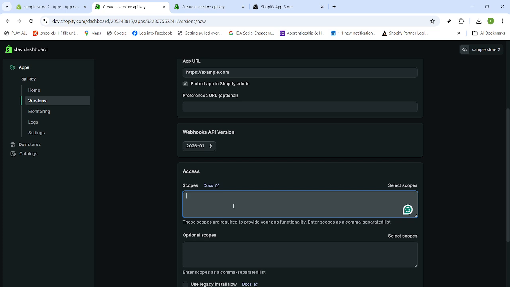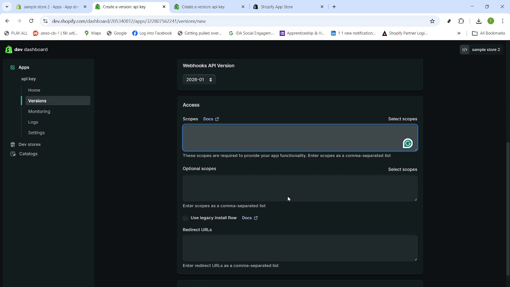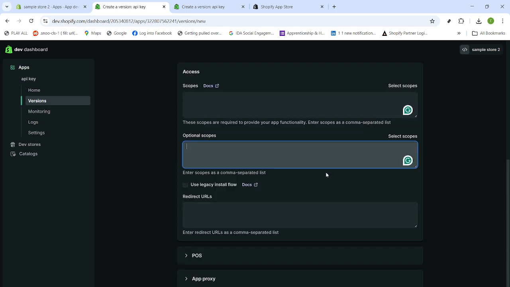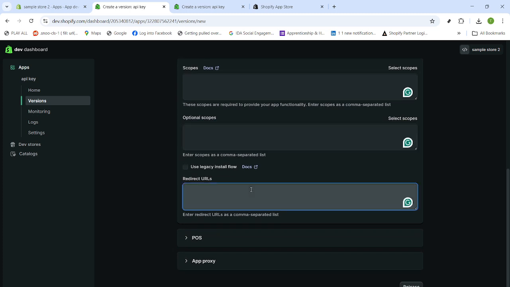Next, open the Access section. This is where you decide what parts of your store the app can interact with. Select the permissions your integration actually needs. If your workflow involves point-of-sale features, make sure to include POS access where applicable. Keeping scopes minimal is a best practice for security and compliance.